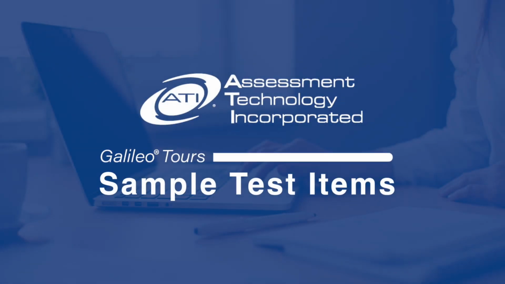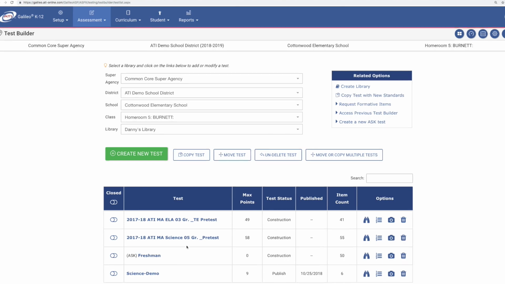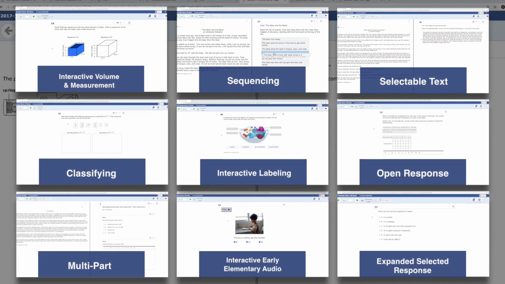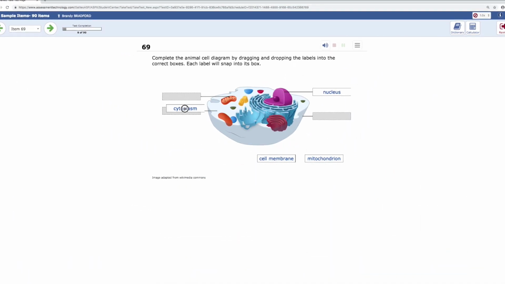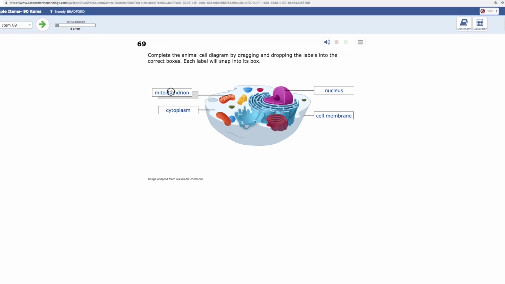In today's Galileo tour, we're going to look at our rigorous test items, and we'll highlight a variety of item types spanning multiple subjects and grade levels. Using ATI's research-based item banks, educators can find a wide selection of pre-built items needed to engage students in complex thinking and measure student ability.